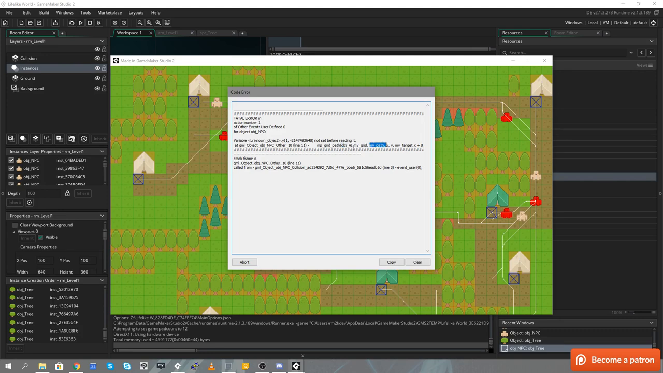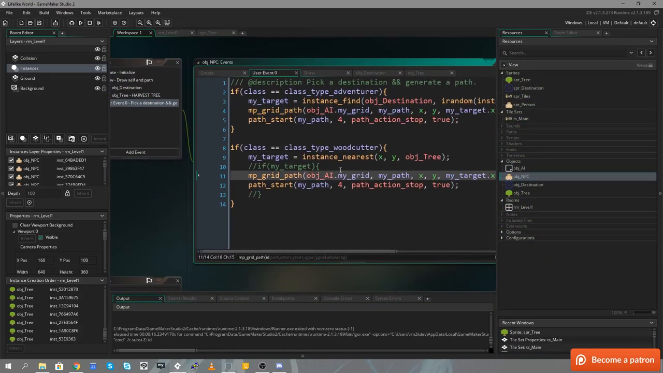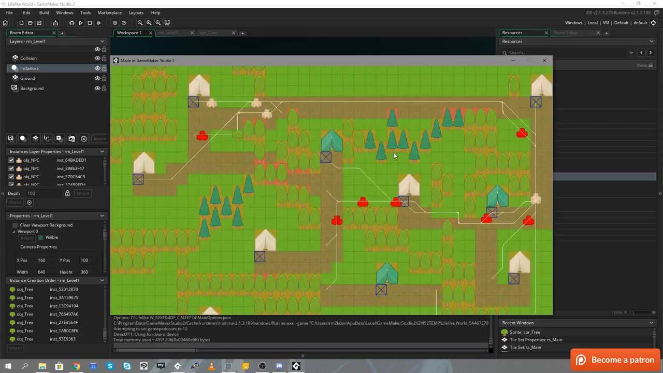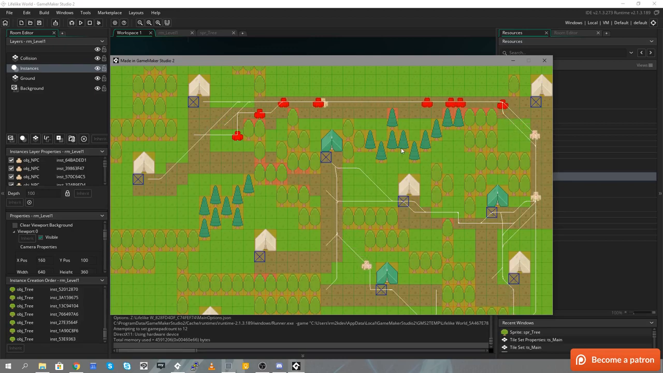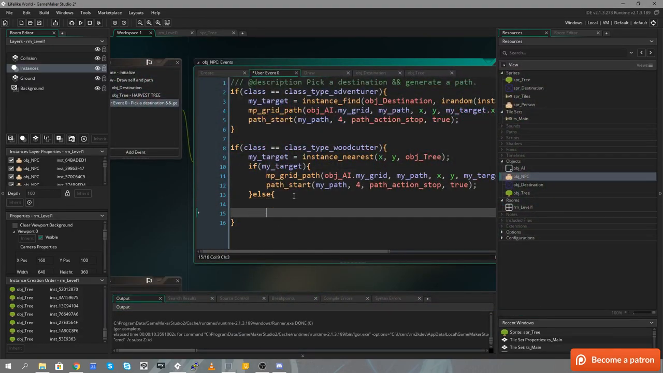My grid, my path. That's going to be because I think that there is no tree, so this needs to come back, because that was working to make sure that we don't start a path or a grid when there's no trees left. Cool. So now that there's no trees left, they're all just going to the position. So once there's no trees left, we will turn them back into adventurers.